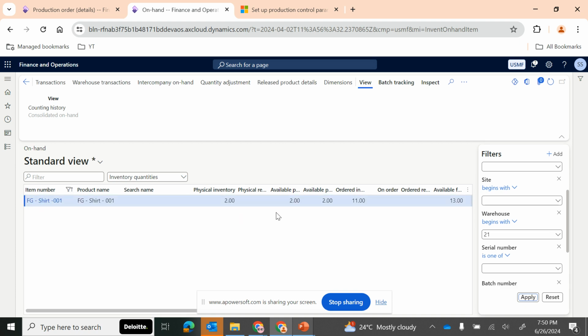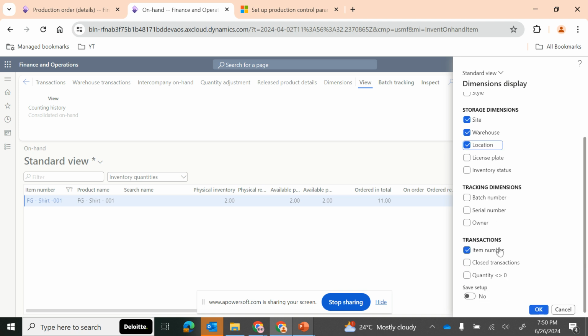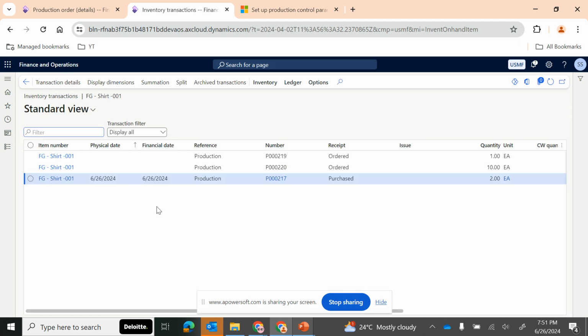So currently this was actually the production order which I posted earlier to check the configurations. So now I can see the ordered in total is 11. Let me enable the dimensions: site, warehouse, locations. So it is actually in warehouse 21, so still it will show me the same value, but the ordered in total is actually 11.